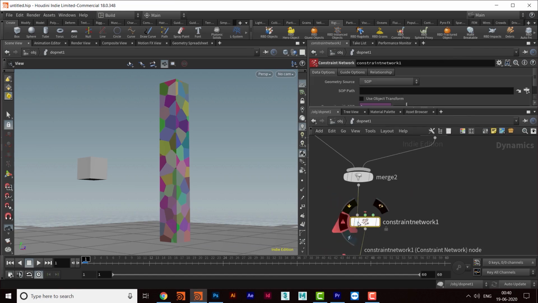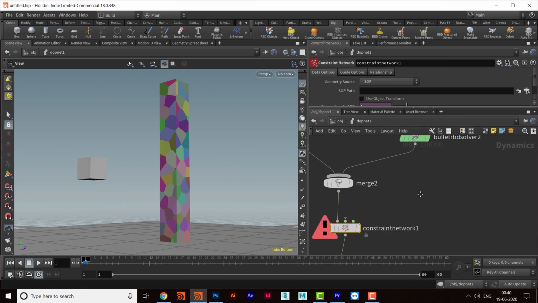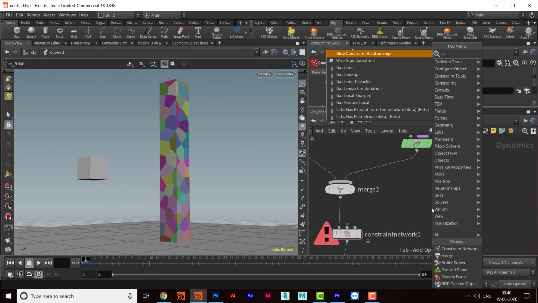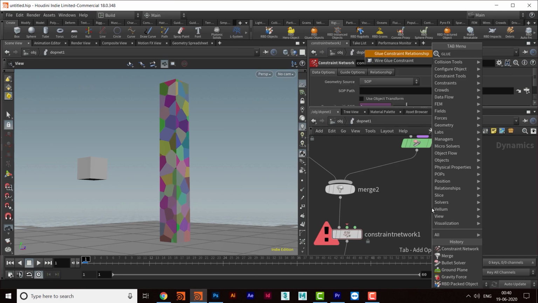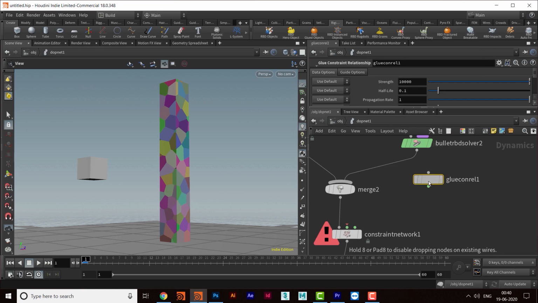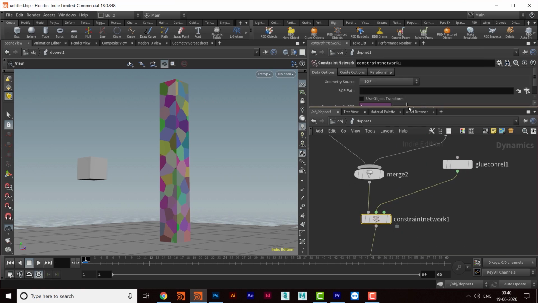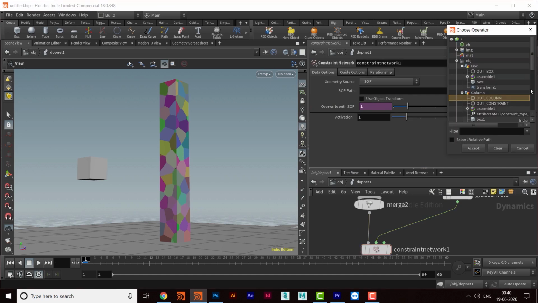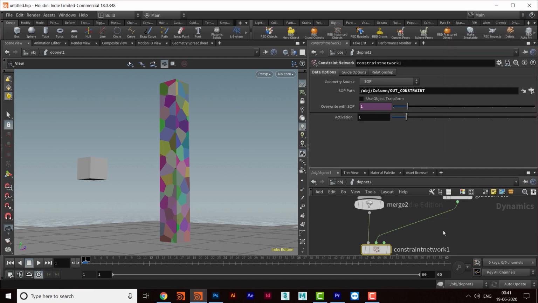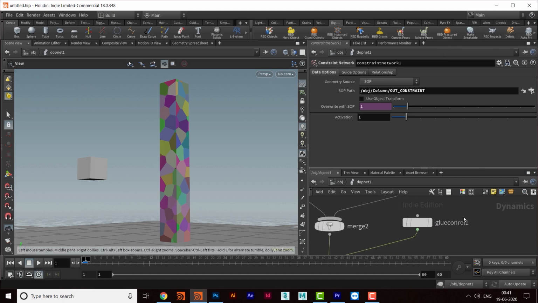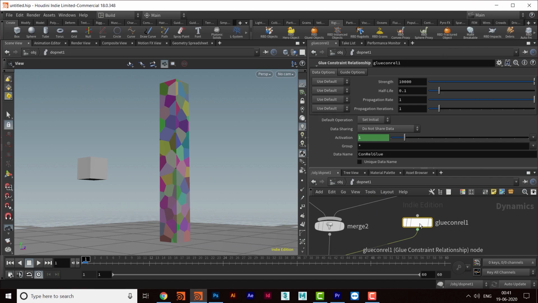And now it is looking for another input here from this one. So I will go and take glue constraint relationship. Okay, and then connect this one to the second input of constraint network. And then I'll come here in the constraint network, and then I will call the constraint I created there. Okay, so I'll go in the box and then in the column, sorry, and then I will take out constraint. Okay, so as soon as you do it, now all the pieces are glued with the glue constraint, which is this one, and the strength is 10,000 here.